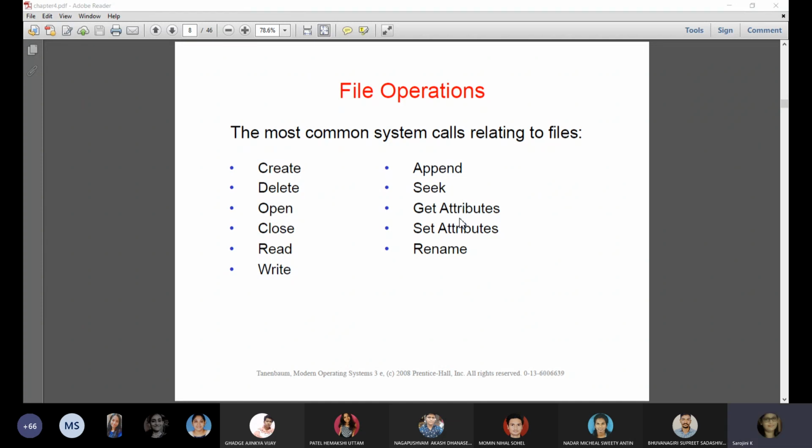Process, suppose you want to display the name of the file. This we will do in Unix. Process ID we can display. Process size we can display. File size we can display. Whatever list of attributes we saw, in that attribute, if we want to print, then get attribute will be used.